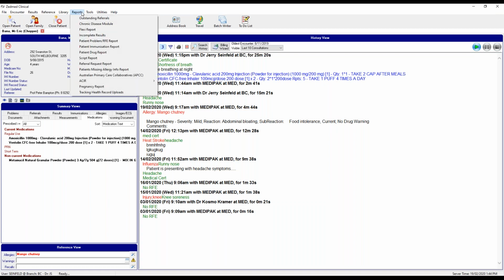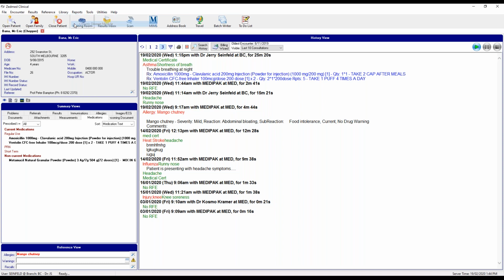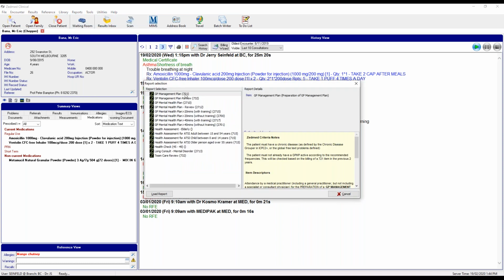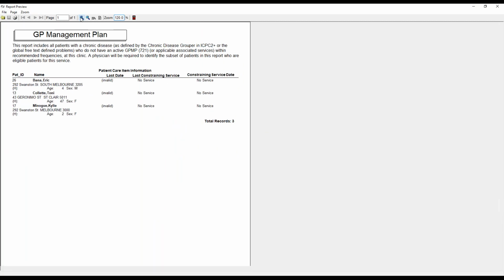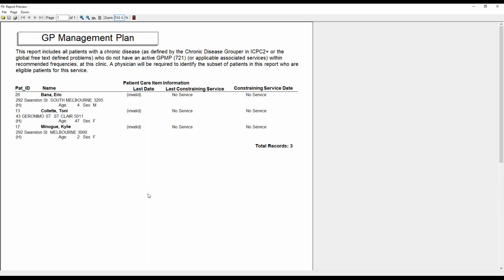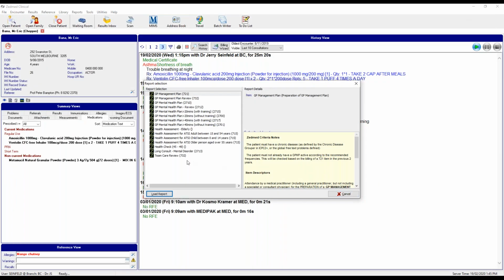The next report that I'll showcase is the chronic disease module. I'm going to select the GP Management Plan 721 and click on Load Report. And you can see what's appeared on screen is it shows the patients with a chronic disease management plan in their system, or a 721. So a great way to see who's under a GP management plan at the clinic. You can see by the report selection that there are several reports that you can generate depending on the plan that you're looking for.